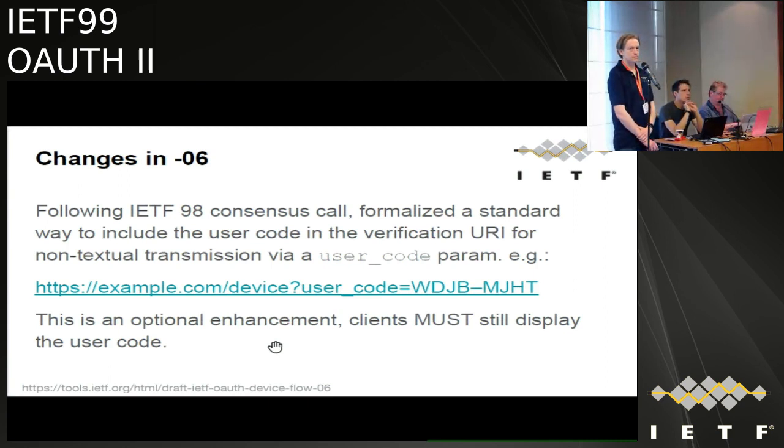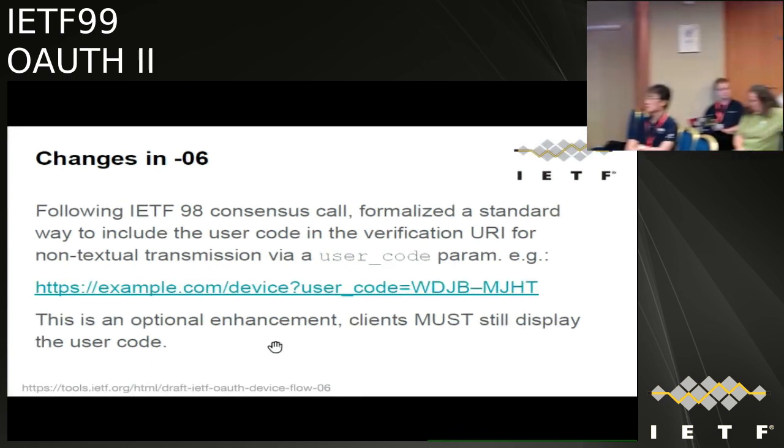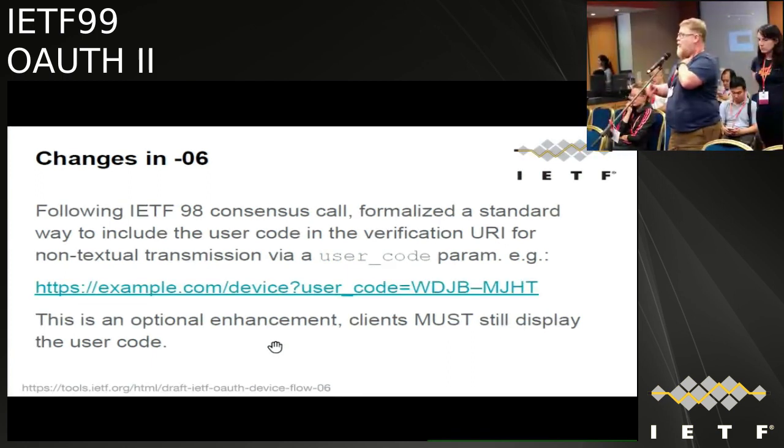So, Mike, I believe the suggestion is to add a new parameter which has a pre-composed version of the URI, which enables the user code to have higher entropy and be pre-URL encoded, which gets around the problem. We also need to think about the user displayable user code.